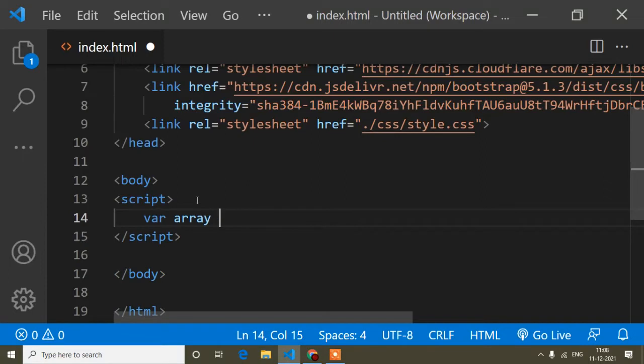Here, array is the variable name, and you can write any name as per your choice. When we define an array, we write square brackets. If I keep blank square brackets, that means this array is empty. Now, guys, inside this array I will put some values. It may be anything, but for the example I'm just typing random letters: a, b, c, d. You can put any value here.